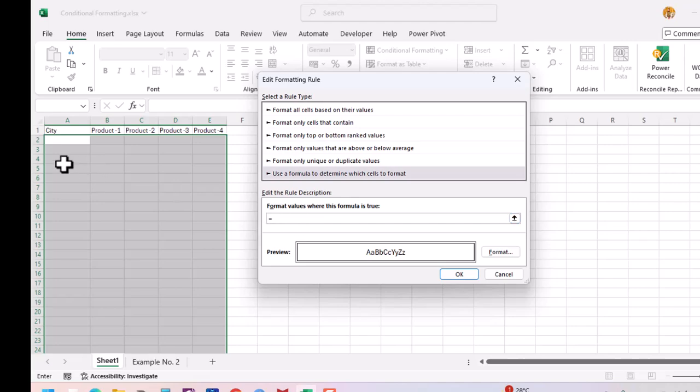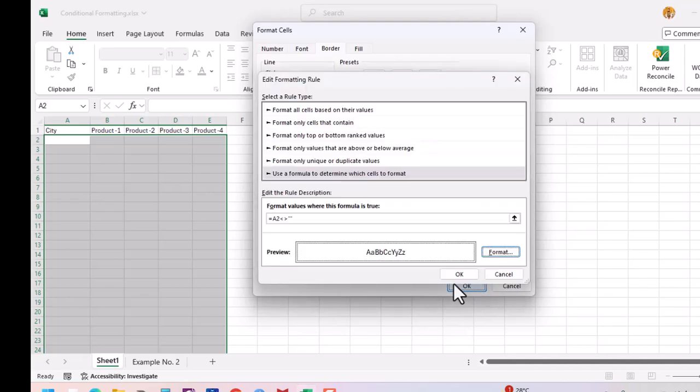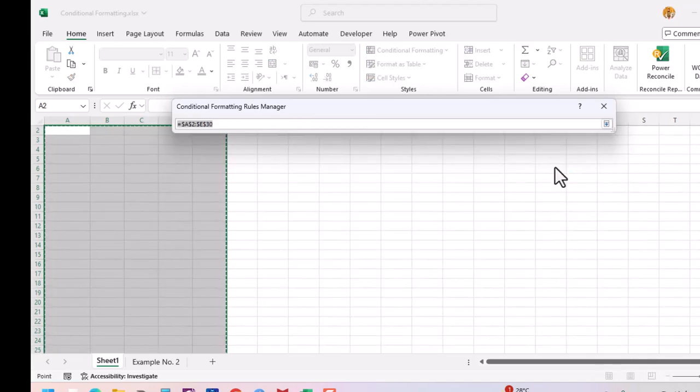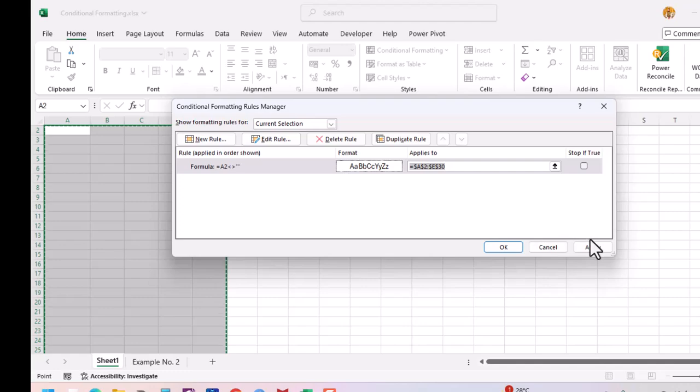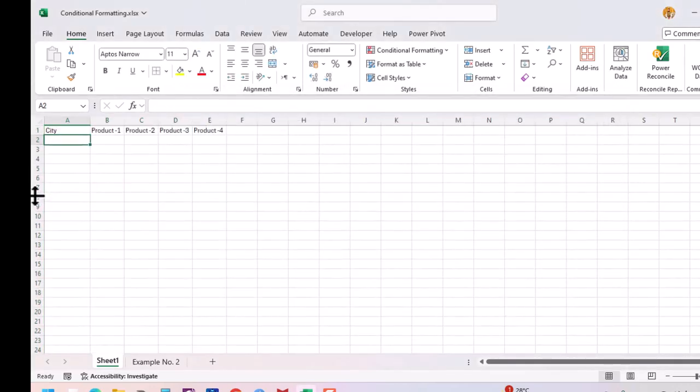Equals this cell. Press F4 three times. Not equal to empty. The formatting I'm going to apply is this kind of border, and I press outline, press OK, press OK, and whatever the range is, it is from A2 to E30. Apply, OK. Let's just test it out.